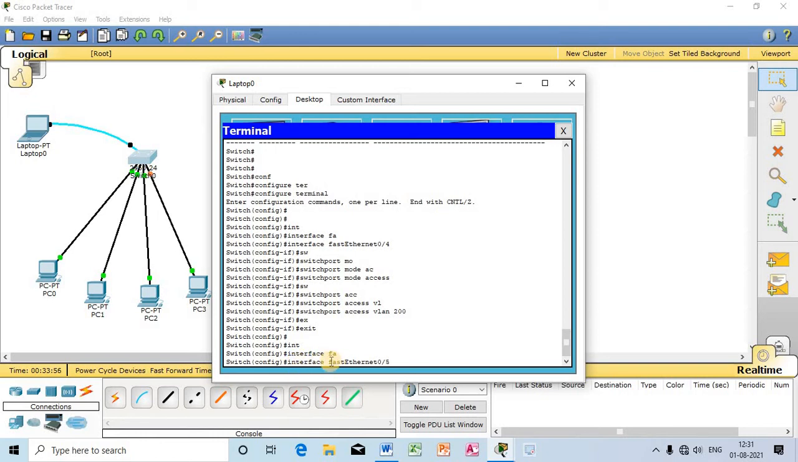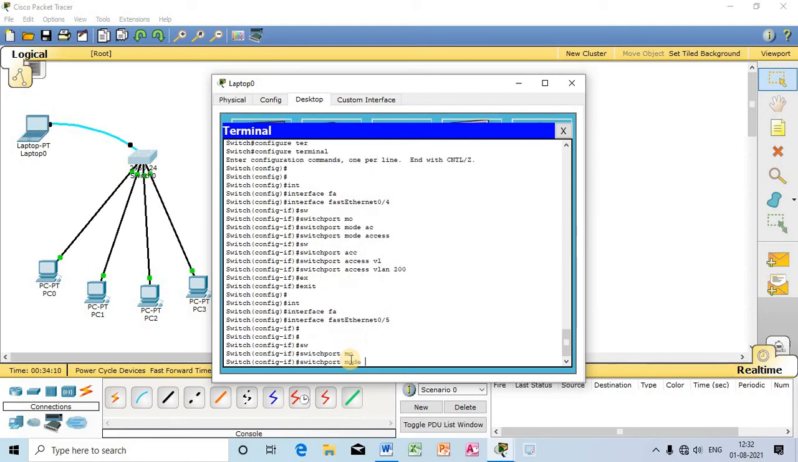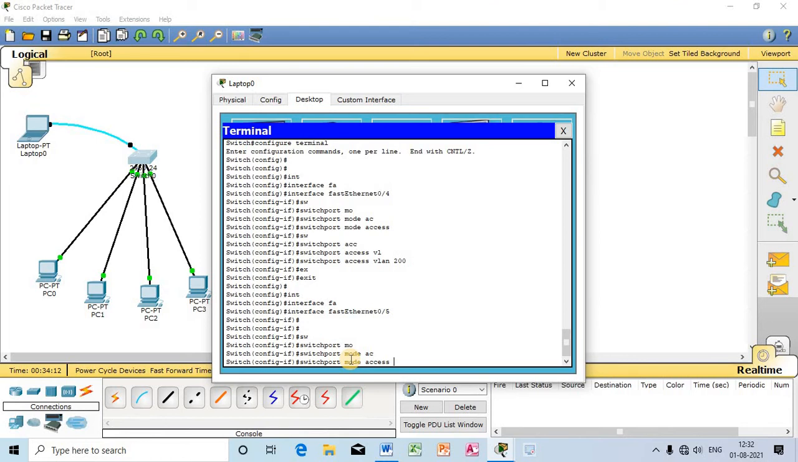So I will move to this interface. I have successfully moved to that particular interface. Now I will assign this particular interface to a particular VLAN, that is VLAN 200. Switch port mode access. So this is the command.